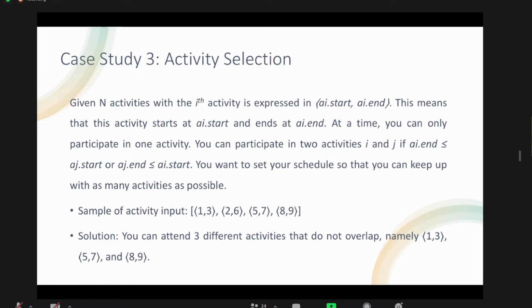So, for example, you have a choice to take a design analysis algorithm course, or a computer network course. The computer network course starts at 2 p.m. until 6 p.m., and the design analysis algorithm course starts at 1 p.m. until 3 p.m. It's not possible to take both. You have to choose one.